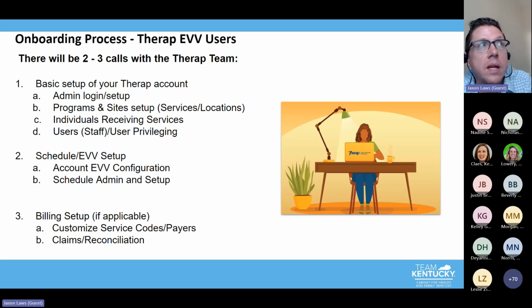The first one is going to be focused, as you see on your screen here, on the basic setup of your account. How do we get in, set up our administrators to log in and do the basic configurations of our account? How do we set up our programs and sites? Essentially within our system, that's our services and the locations where those services are generally provided. We're going to show you how to set all that up.